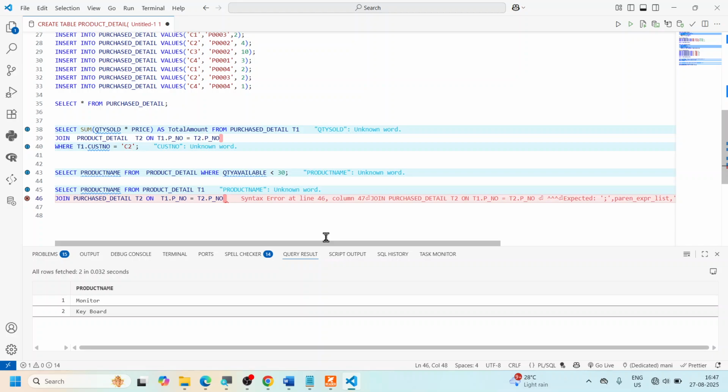Now we have to have a condition. What is the condition? Quantity sold must be less than 5. So how do I write the condition here? If you look at the table, you may say, okay, I will write where quantity is less than that. This is not going to work.